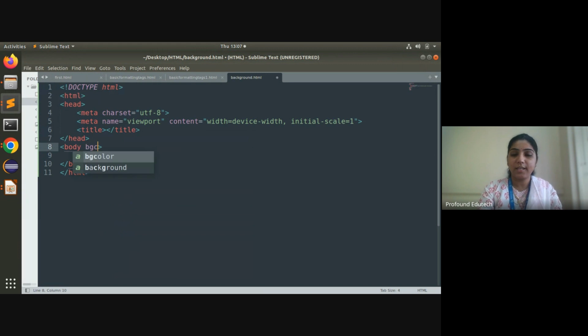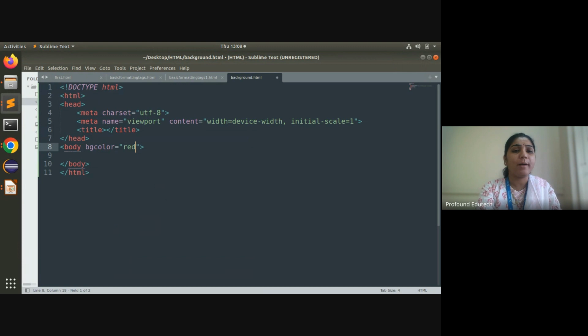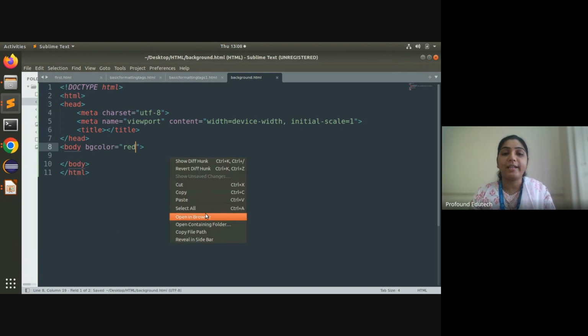So we see first bgcolor. As I told you, an attribute gives extra information. So always you need to define your attribute within the relevant tag. And an attribute always comes with a name and value. So the name of your attribute followed by the color. Okay. For execution, right click and open in browser.